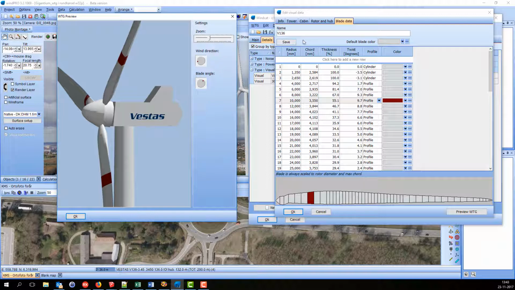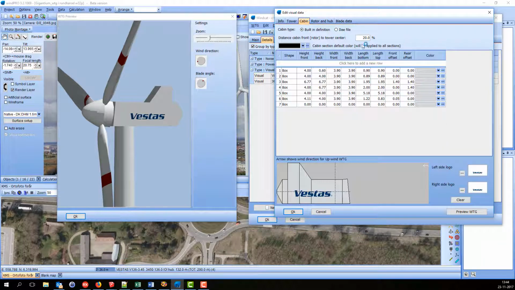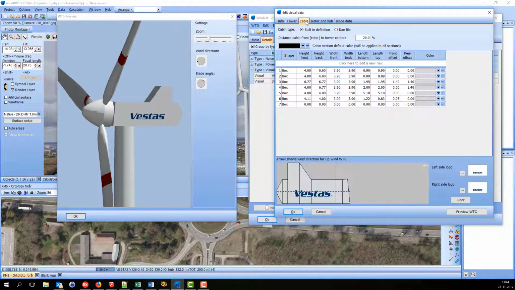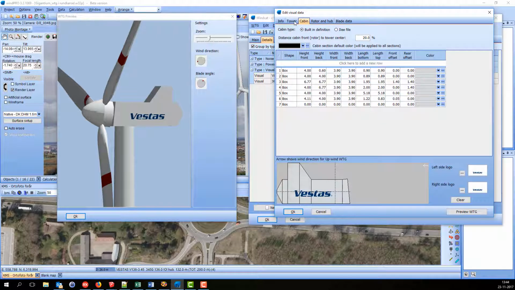So the new thing is that we can now actually use a DAE file for both the rotor and the cabin. Here you can see also one option, and the tower. But there's a few things you need to know when you're doing that. So I'm just going to show you.